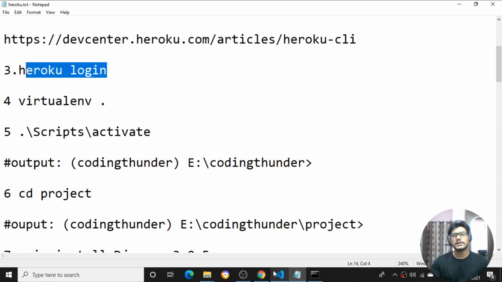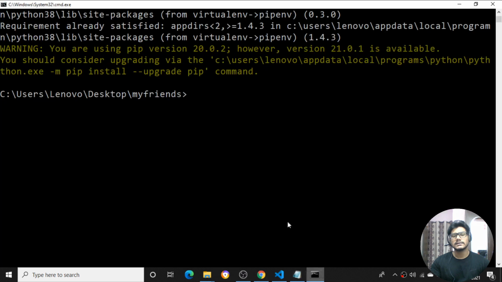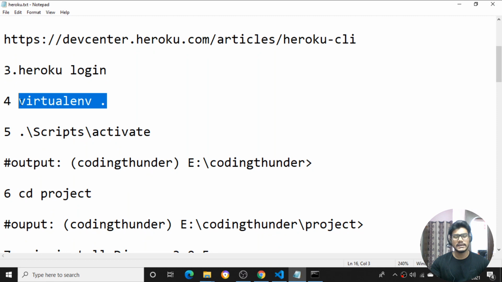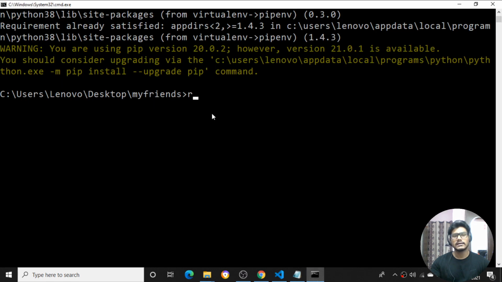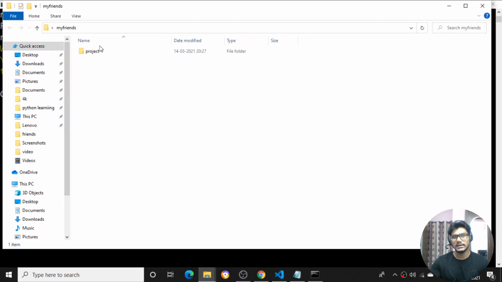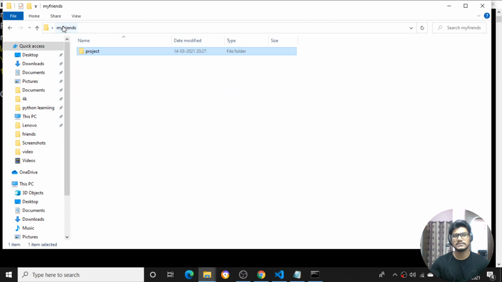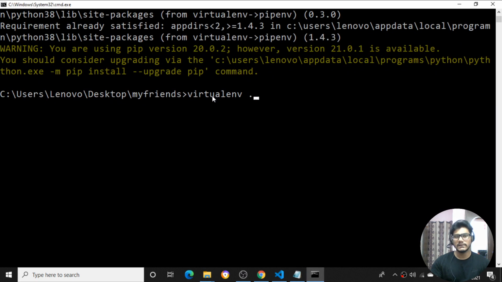Now I need to activate this folder as a virtual environment. So I'll just type virtualenv dot. You can see this is a folder, and this is the most important thing: this folder only you need to activate as a virtual environment. Don't go inside the project and activate it as a virtual environment. Just be one folder back, where your actual folder is lying. So here I will type virtualenv dot.